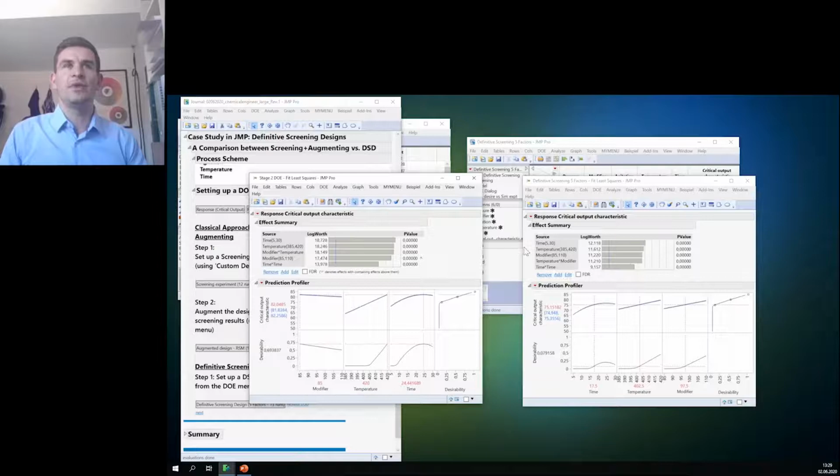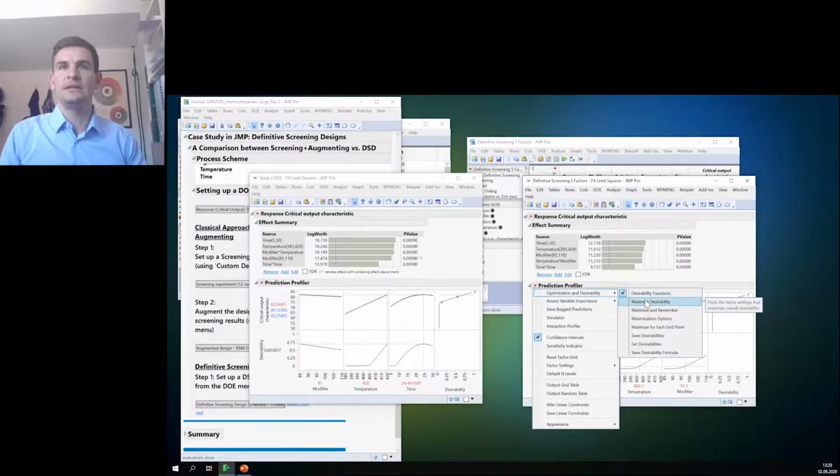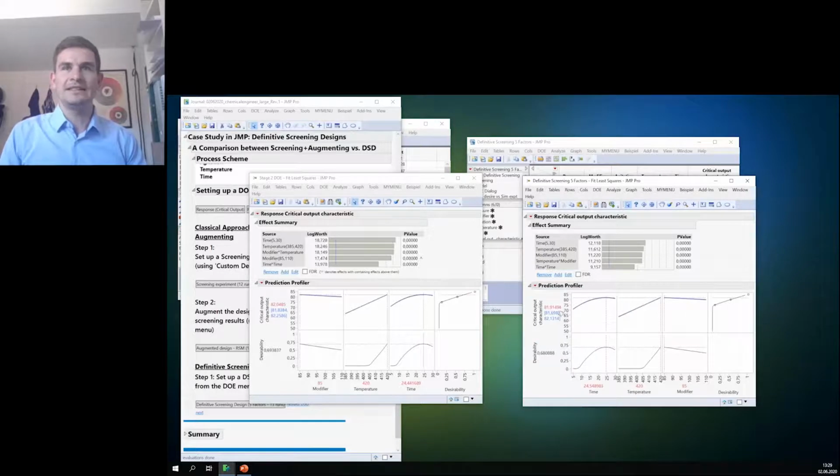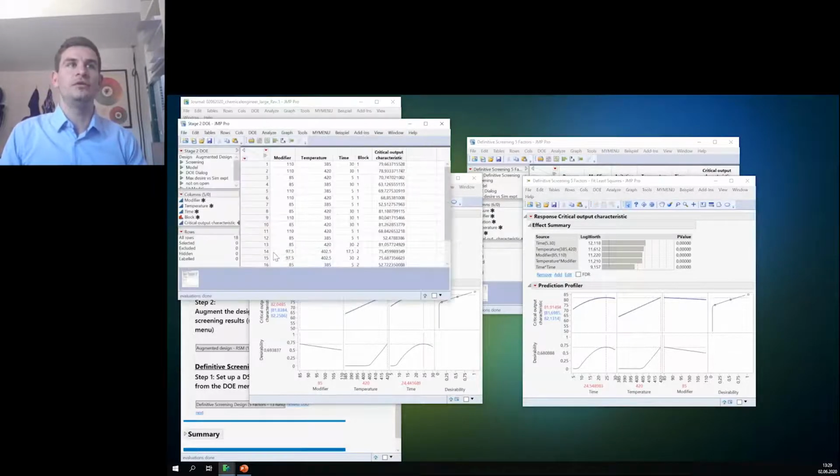So we have almost the same effect summary here. We have the interaction effect. We also have the quadratic effect. And the model, if we maximize it, see, has a similar output, which is only very, very a little lower than with this approach. And compare that to 13 versus 18 runs.